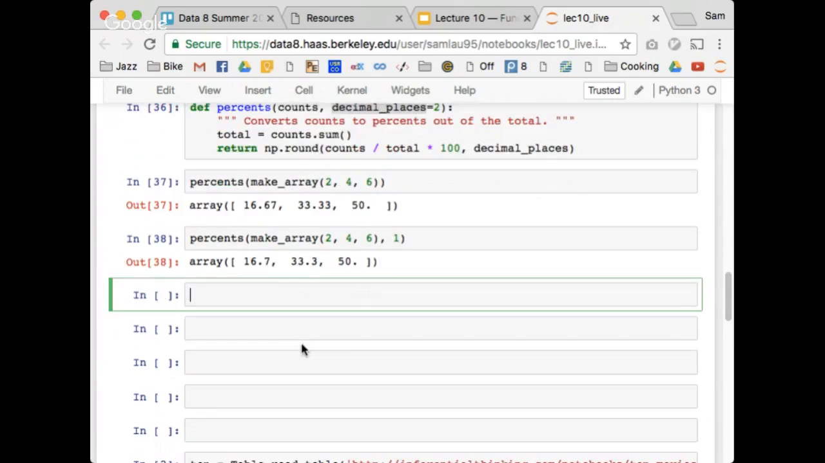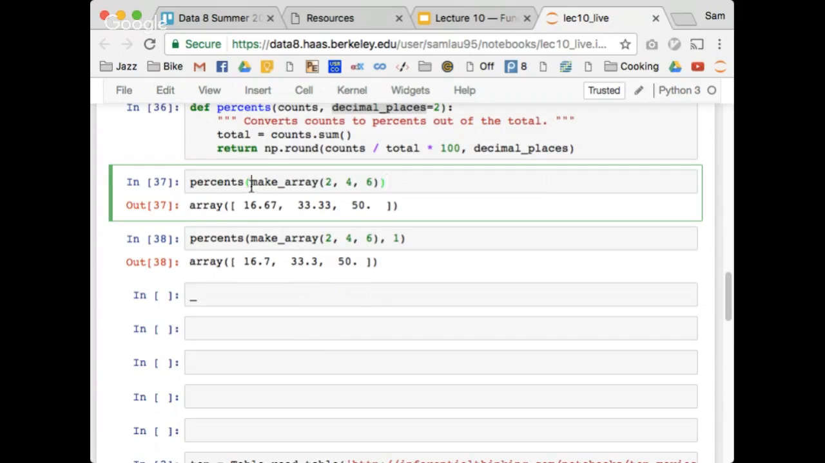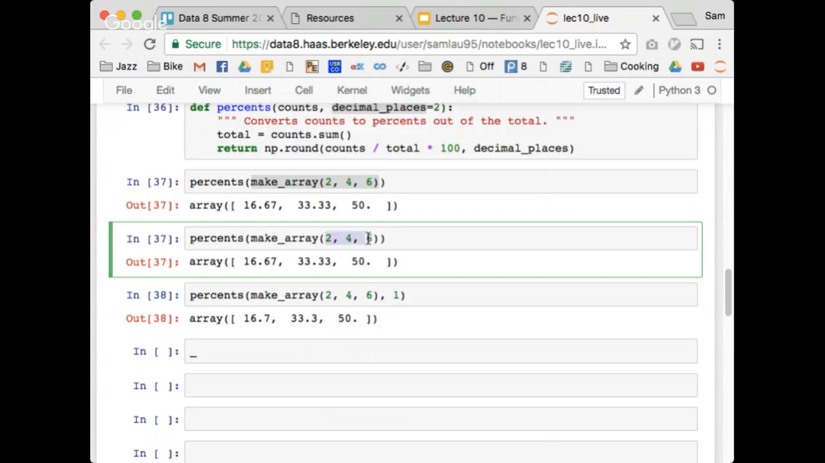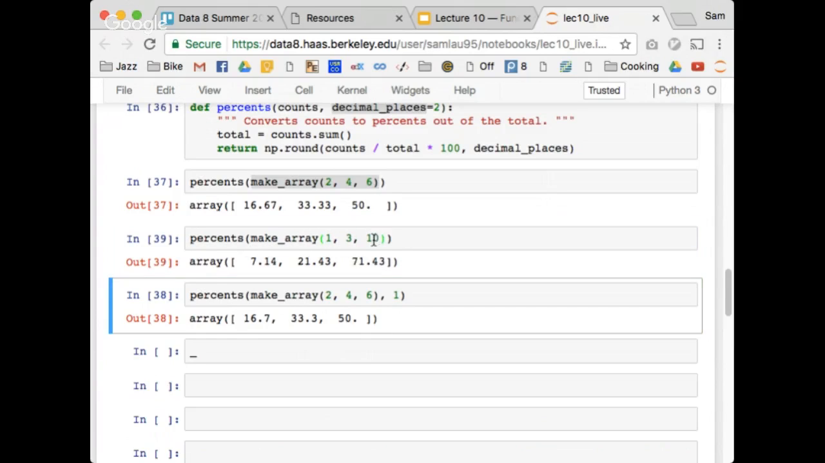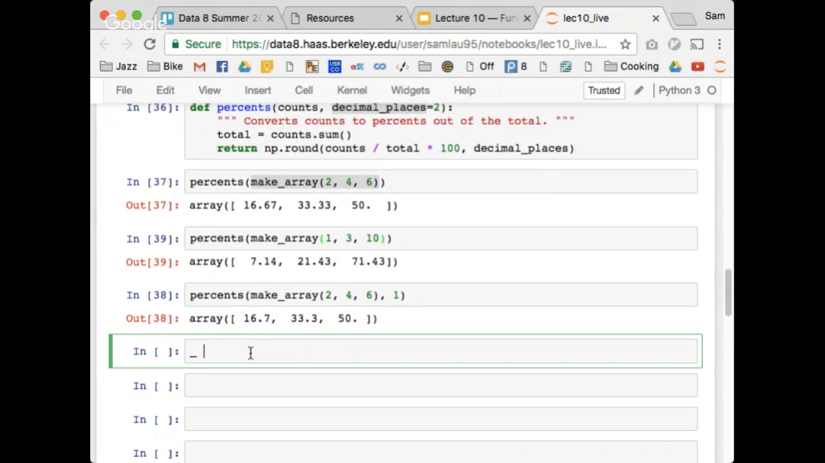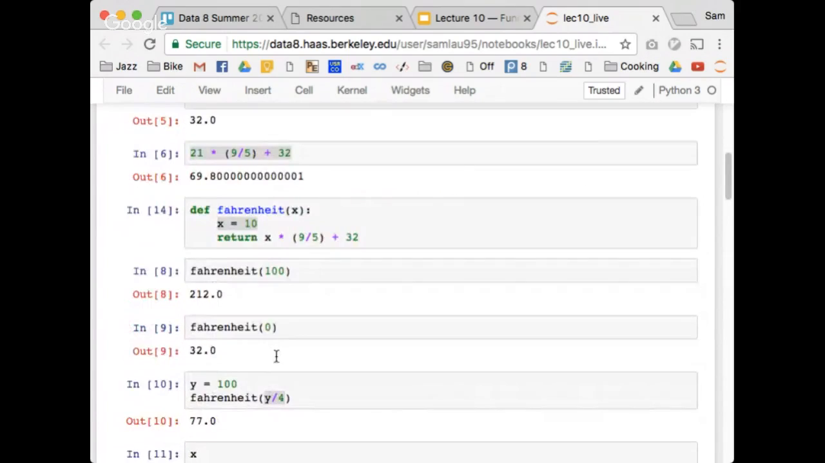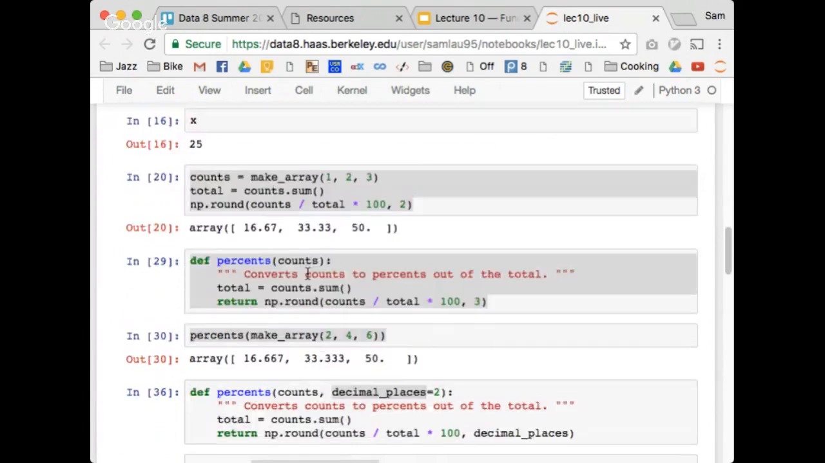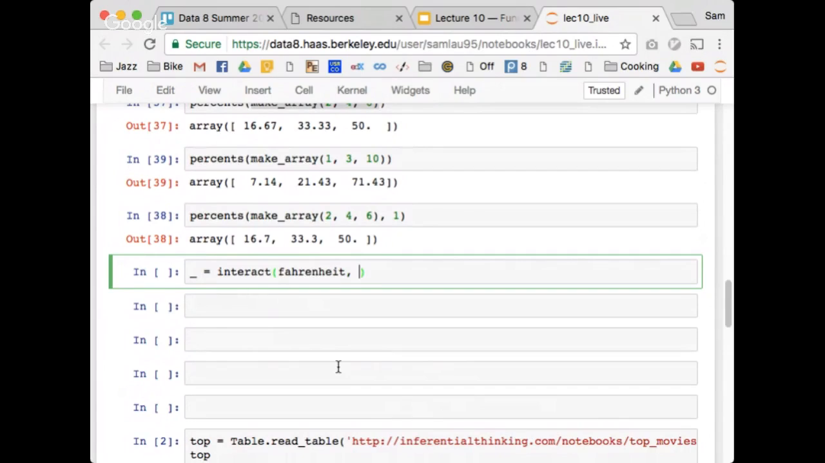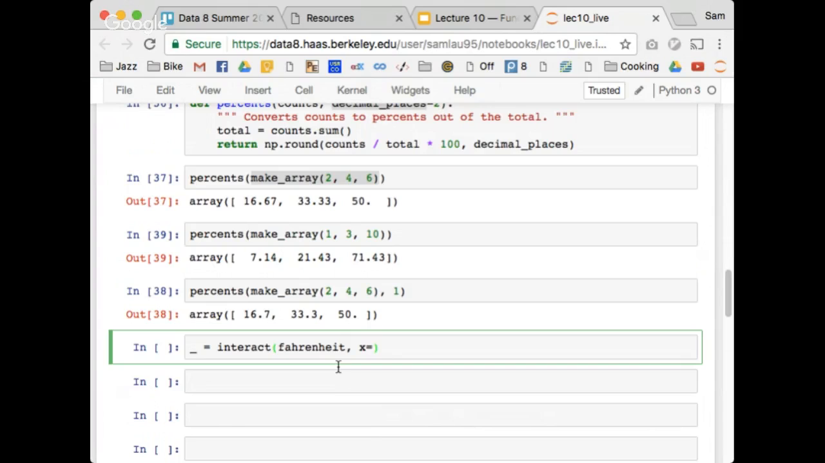I'm going to make a brief aside and talk to you about the interact function. So before we were calling our functions like this, and every time we want to change the argument here, so let's say I want to call it with different things, 1, 3, 10, I have to make a new cell, run the thing, make a new cell, run the thing. There's an easy way to do that with a function called interact. The way it works is we call the function interact, and you pass in a function. So let's say I want to call my Fahrenheit function interactively, Fahrenheit. And then what I do in the arguments after that is specify the default value for each argument.